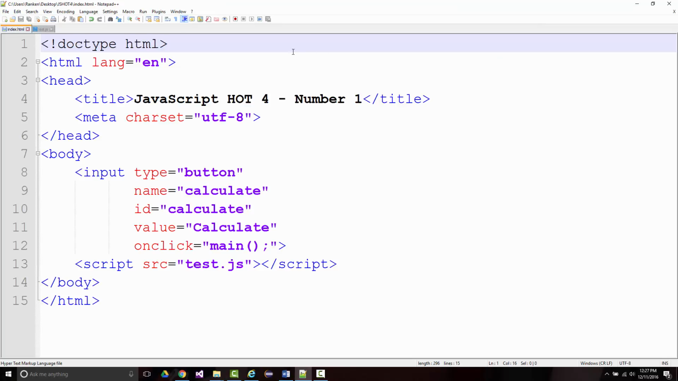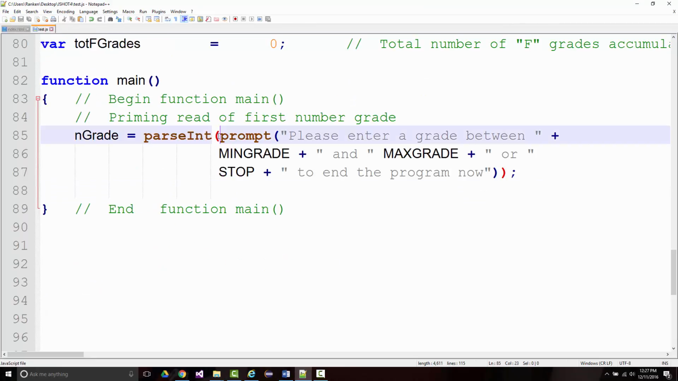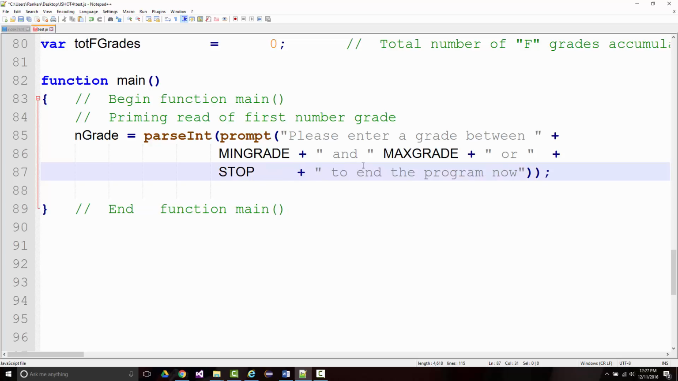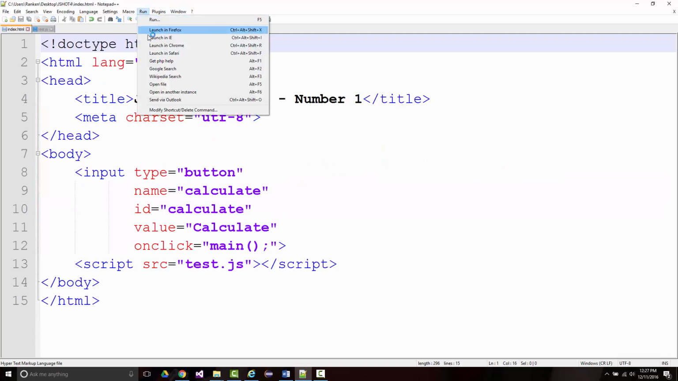Still says something's missing. Didn't I save it? Yes, I did. Paren. Parse int, prompt, please enter a grade between plus, oh, I'm missing a plus sign there, as you can see. All right, I think that's everything. So we'll save it one more time and try to run it again. Still.